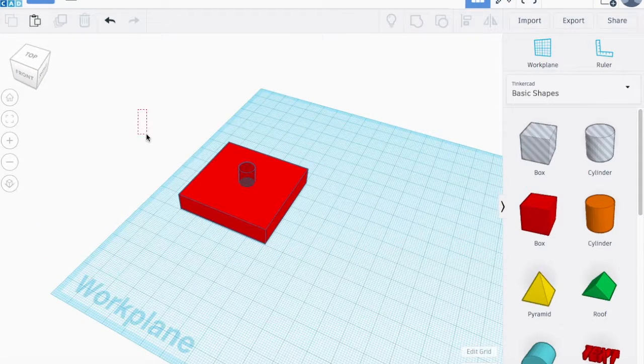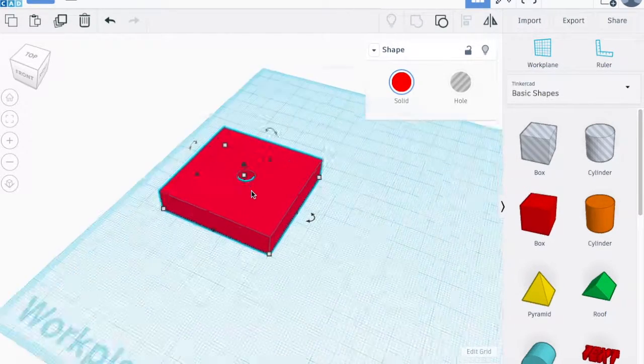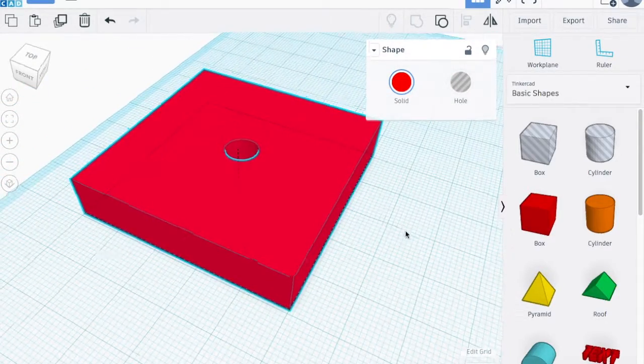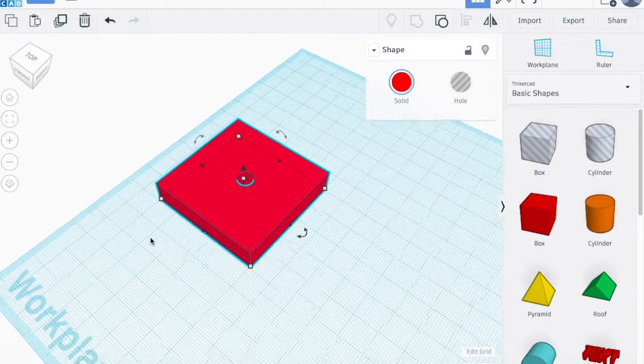Then I'm going to click and drag around both of the shapes because they're not joined at the moment. And I'm going to go up to the group tool up here on the right hand side and click. Once I've done that, you can zoom in and out. You can actually have a wee look and see that both the hole and the square have been connected. And because they're connected, it's one shape now.